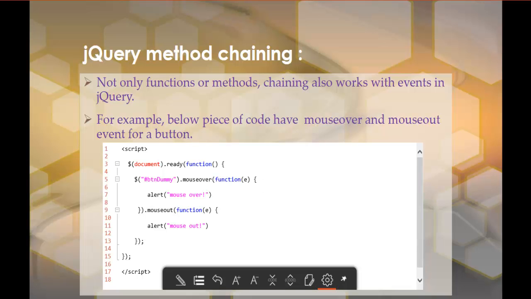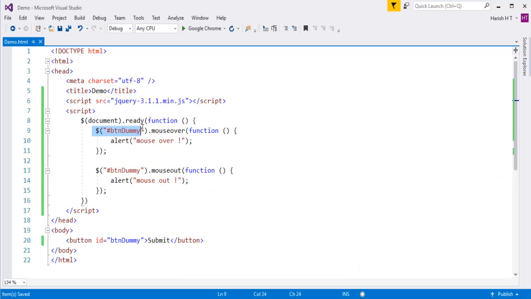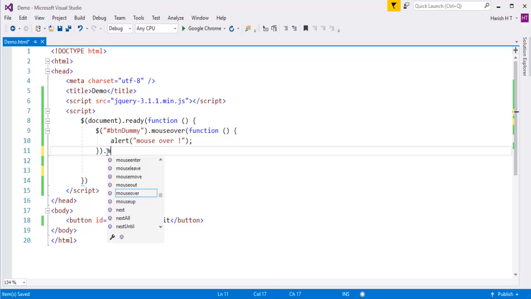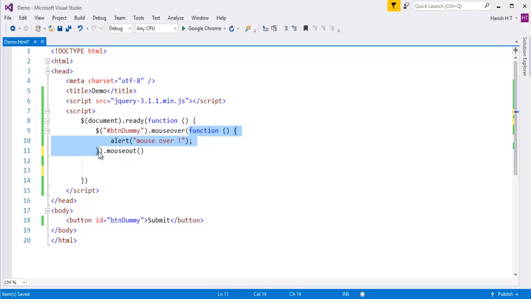Now what we are doing here is explicitly identifying this button every time. Instead of that, let me show you how to achieve the same functionality with the help of event chaining. It's very simple. Let me remove this, and after this, mouse out. To this, I'll just copy and paste this method.